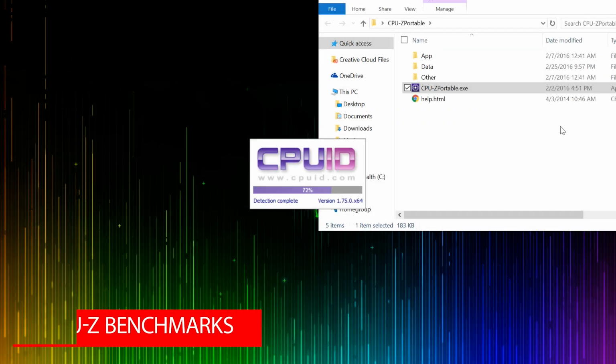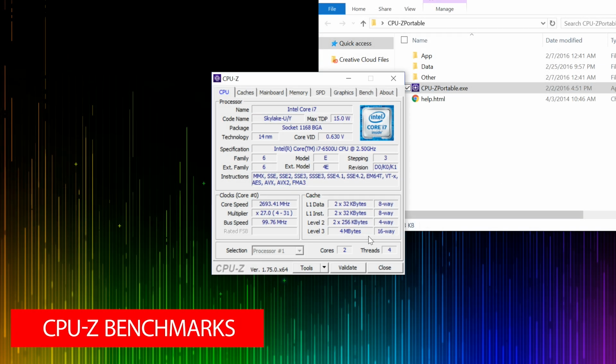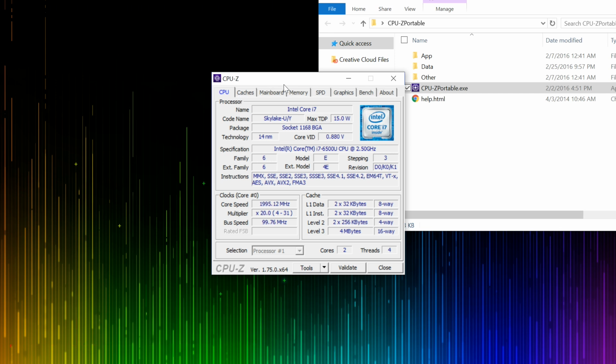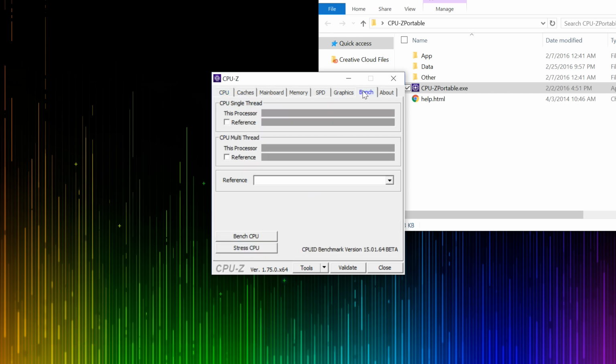CPU-Z is a more basic benchmarking tool. It is really, really fast. Watch this. So we just go over to the Bench tab and then click Bench CPU, and you're just done. It's done almost instantly. It's really fast. So it looks like the results of that test are the CPU single thread is 590, and for the multi-thread, it is 1858. And that's it for the CPU tests.